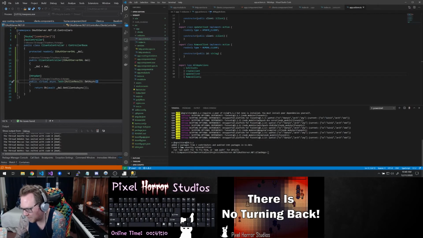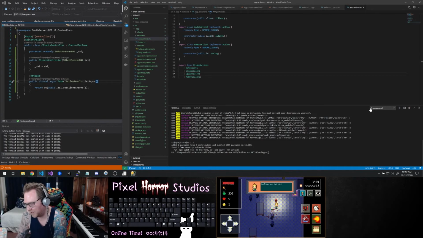And Ngrx has a third-party plugin, breaks everything when you update it. Make sure you use the Redux Dev Tools. That thing is great. Yeah, I use the Redux Dev Tools.